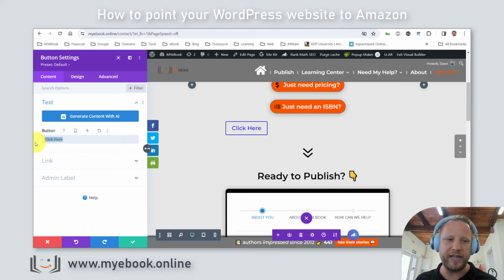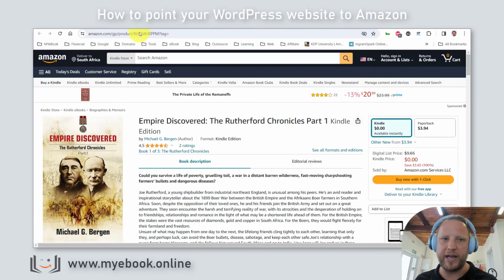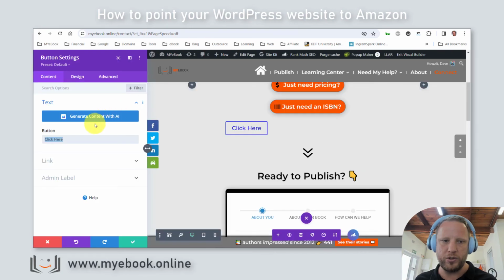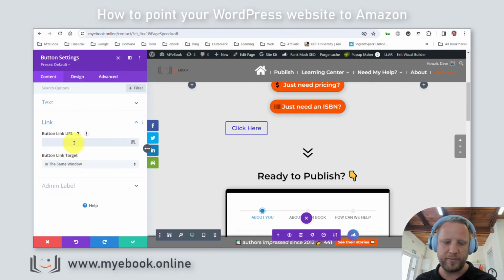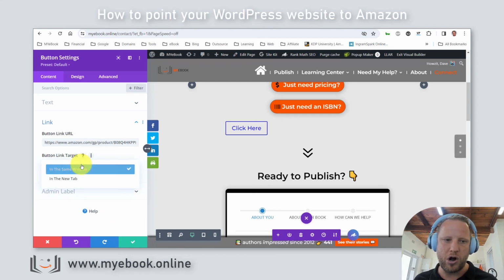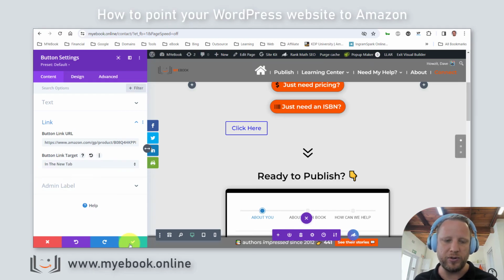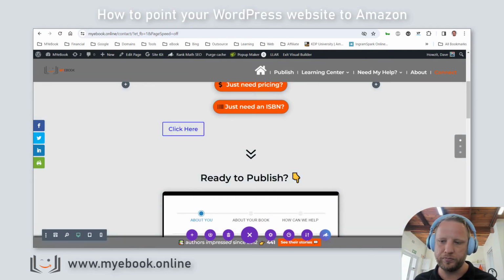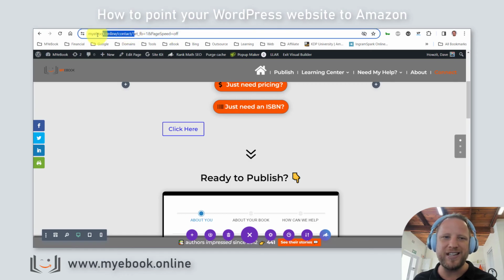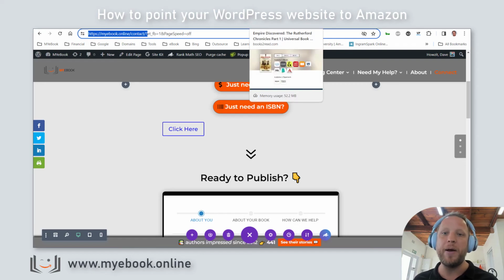Now the button default text is click here. I'm going to select the hyperlink that I want. I'm going to go to link inside my Divi front page editor. I'm going to paste it. I'm going to say target, rather open, not in the same window, but a new tab. I'm going to click and I'm going to click save. So all I've done is I've achieved the same link that I did in the previous blog post, but I've done it on a Divi page.